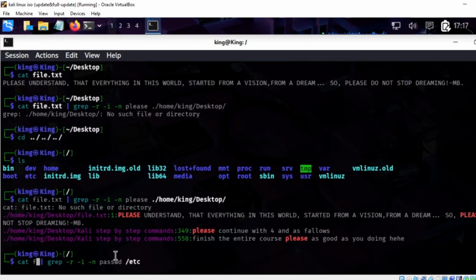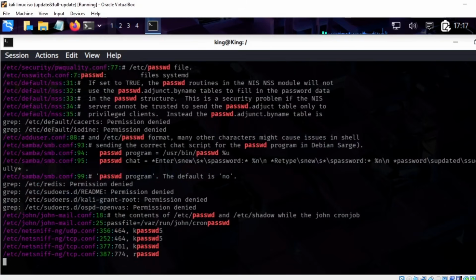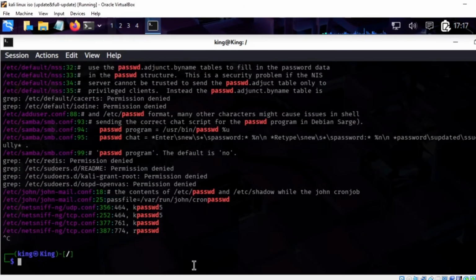I won't find nothing there. So cut. Let me see if I can run it like that. There you go. See, you can use this command. It's too much information. Control C to log out. So you can use this command.